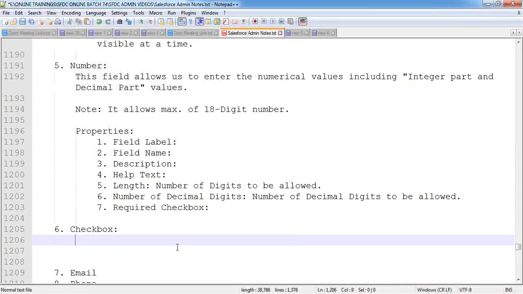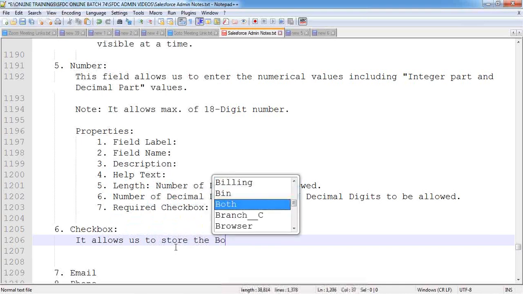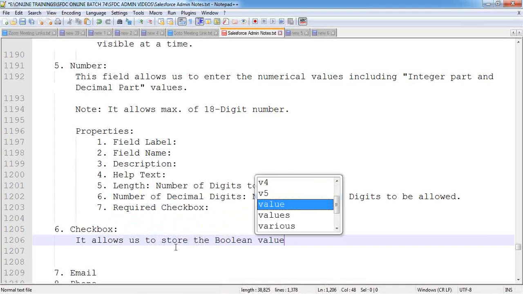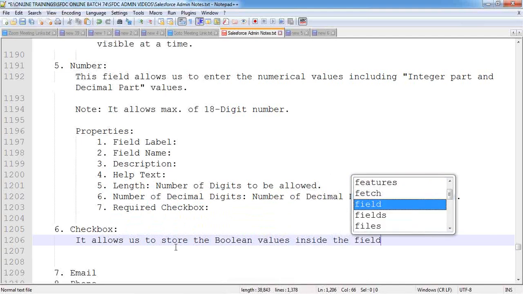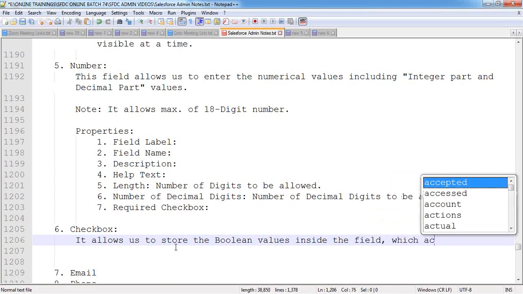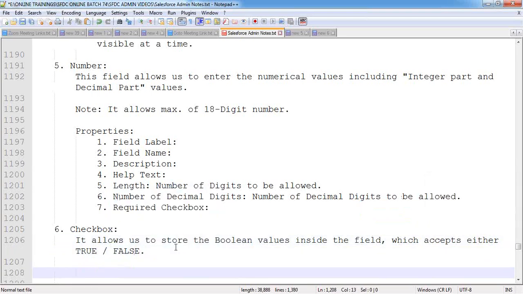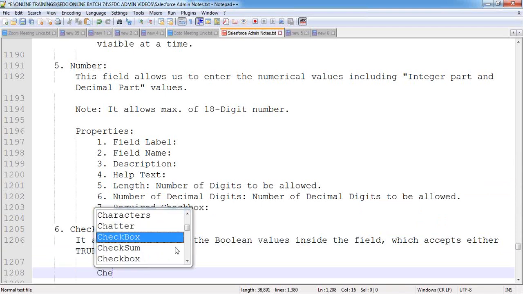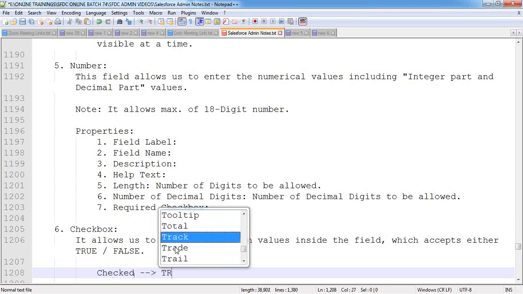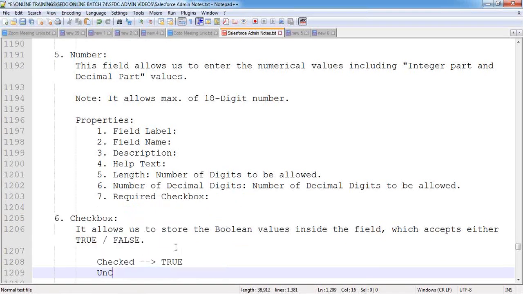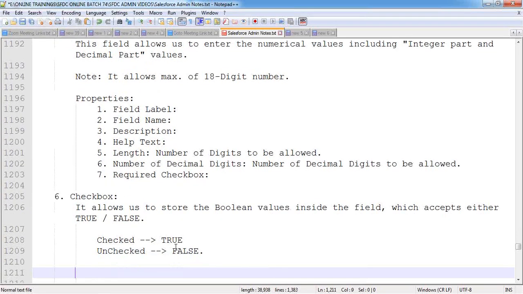So in this case, it allows us to store Boolean values inside the field, which accepts either true or false. If the checkbox is selected, that means checked, it will return true. If the checkbox is unchecked, it will return false.